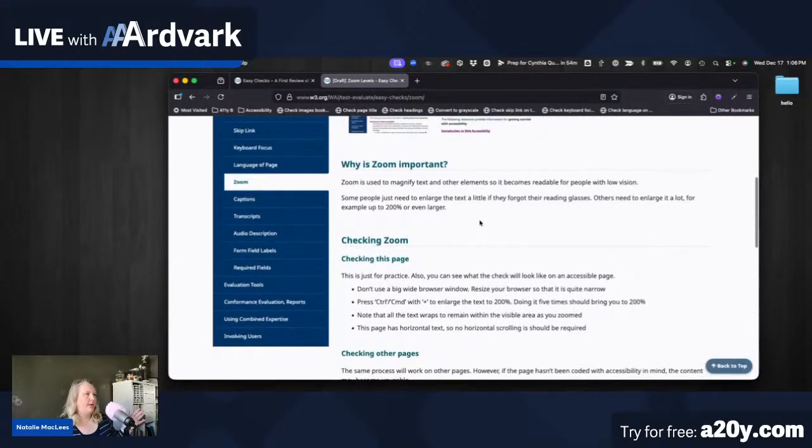So according to WCAG, at level AA anyway, and these easy checks are based on AA, not AAA, we should be able to zoom a page to 200% without having any kind of negative impact on the layout. So we don't have any text or information that's getting cut off. We don't have any text or information that's overlapping and difficult to see, and things like that. So at AA, it is 200%. At AAA, it is 400%. So you should be aware of that difference. Here, we're just looking at 200%.